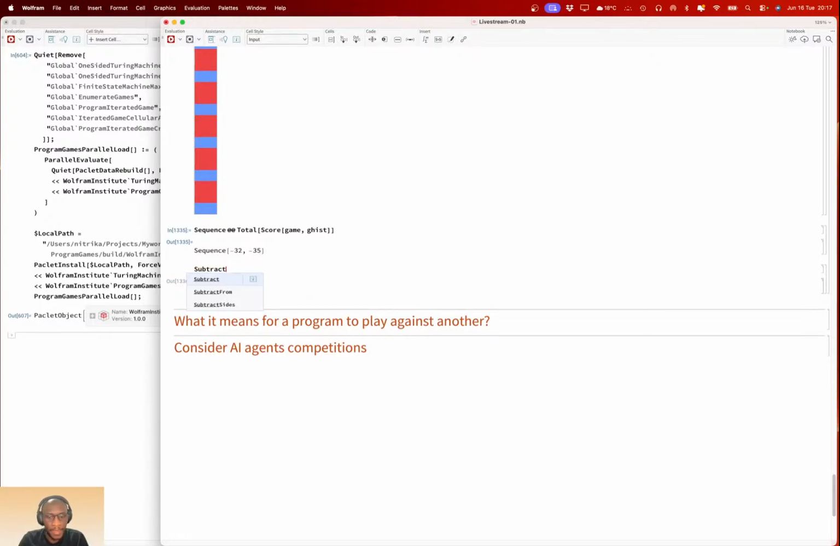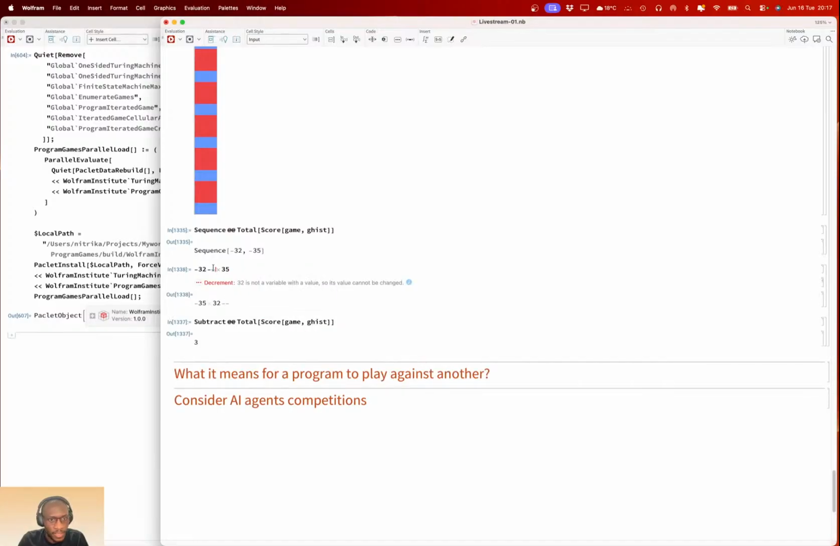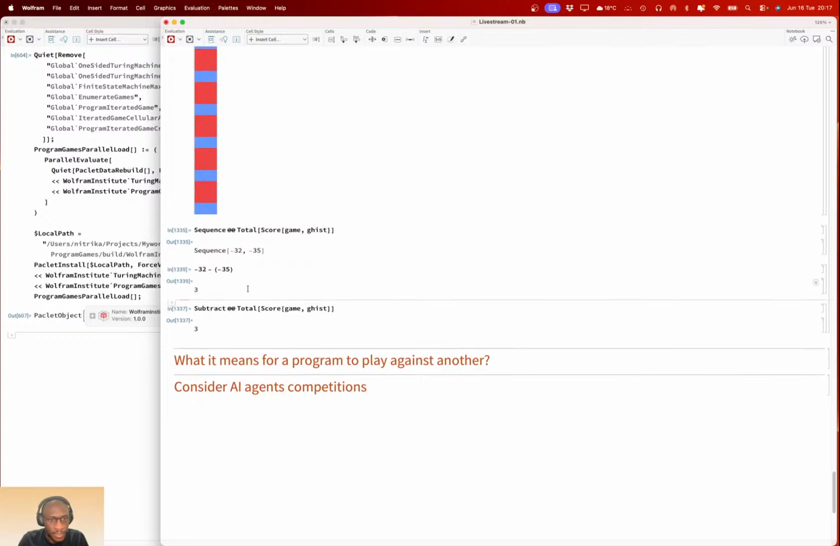So apply these to that, you'll get this minus this. I'm confused. 32 minus 35, minus 35. It's three. So player one wins. Then you can do sign of. So it's positive, which means player one wins here.